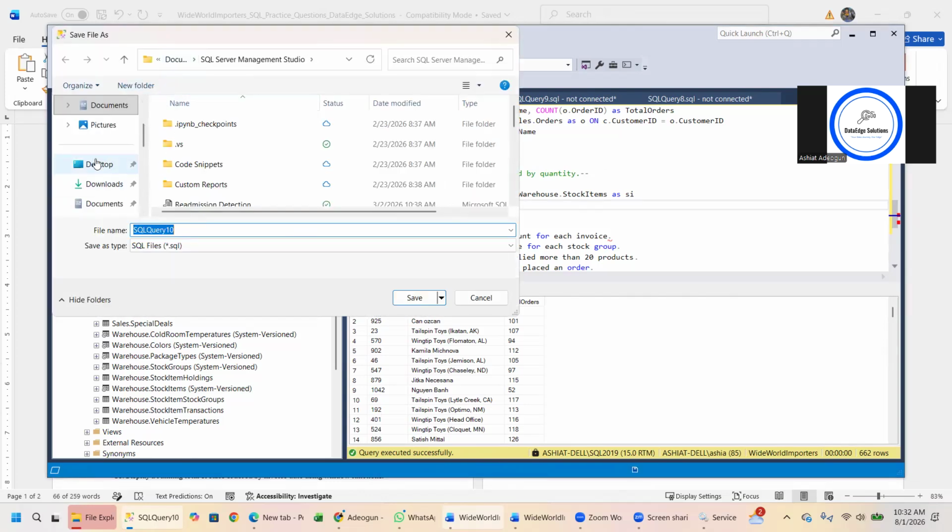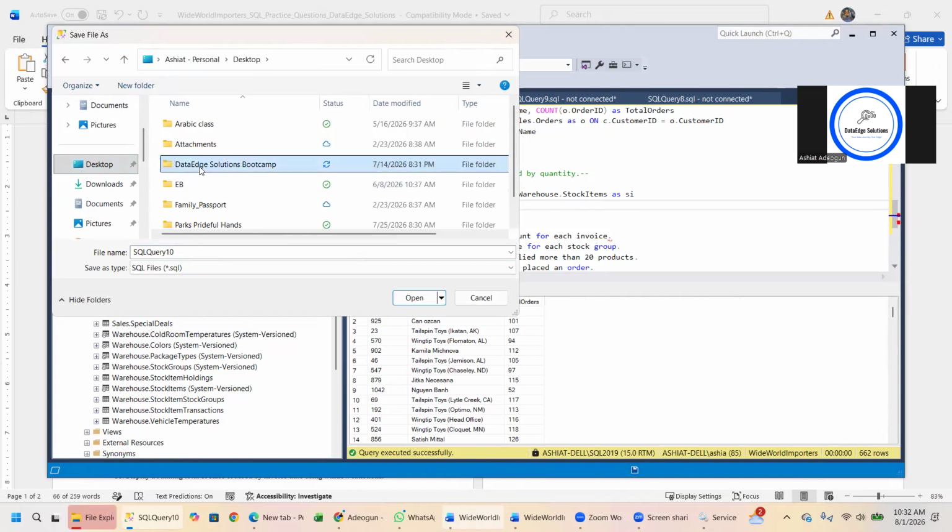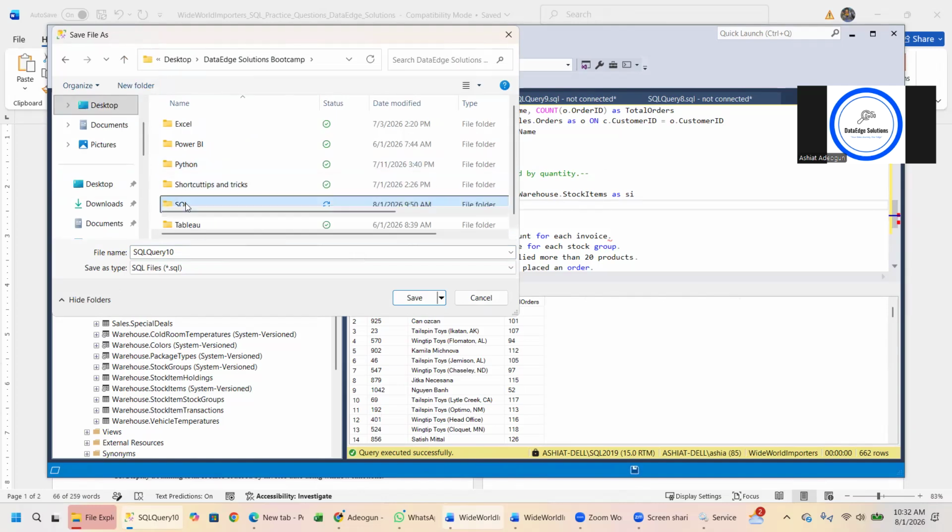I want to save it so that I don't forget. SQL.